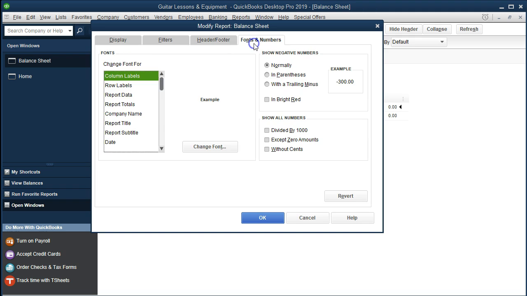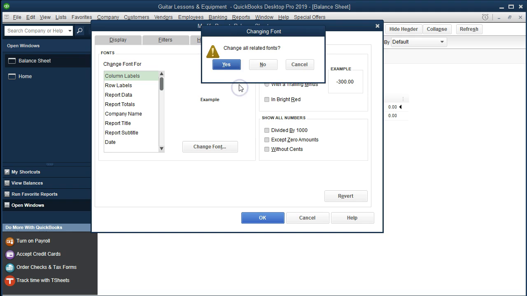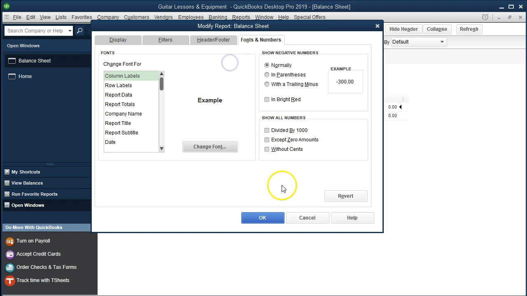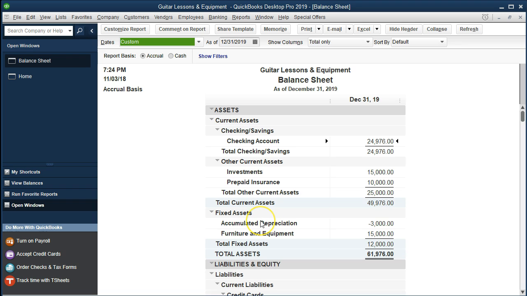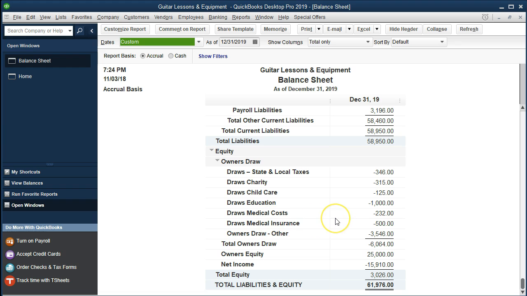I'll change the fonts while we're here. Go into the Fonts and Numbers tab, font size, making it 11, and OK, and OK, and OK. I think that was yes and OK. Then we're going to scroll down. We're looking at these equity accounts at the bottom. So all this information we have so far is just for the 1 month that we've entered. So now we want to go back to January and February and discuss how we might do that.